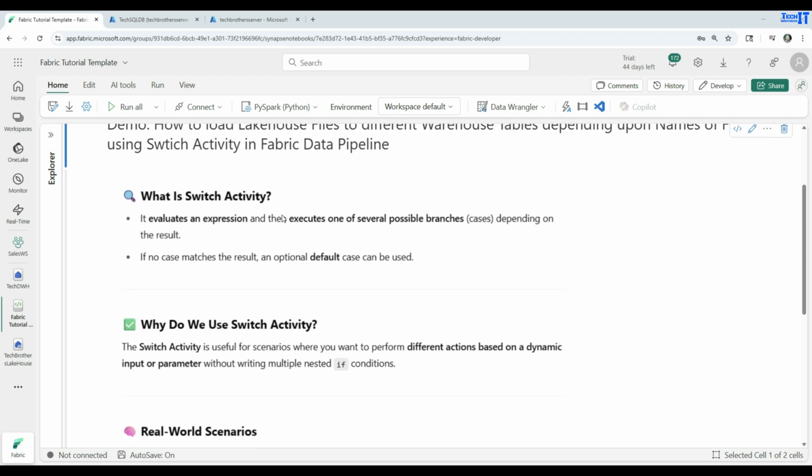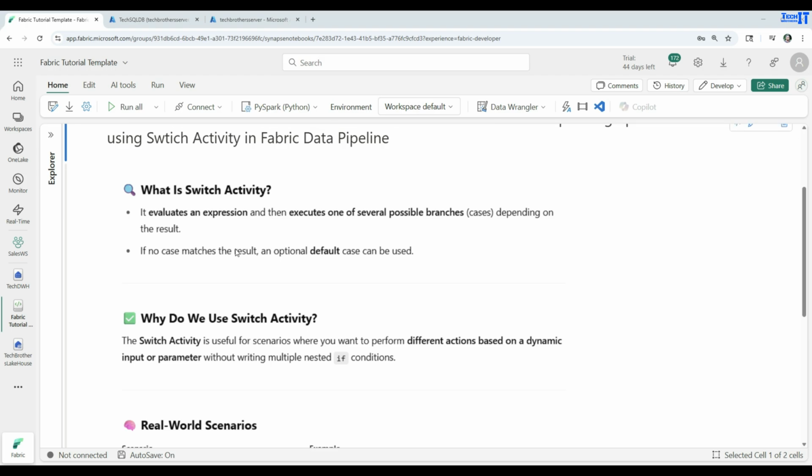We are going to take a look at a demo that will explain this in more detail, but think about a scenario where you want to divide your execution logic. Depending upon some value, maybe it is the file name that you're getting, you want to execute some branch of your pipeline depending upon that file name.